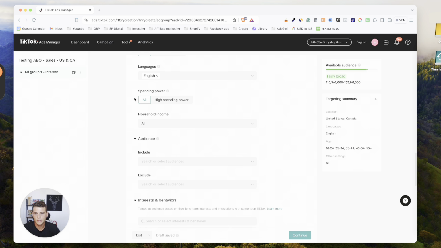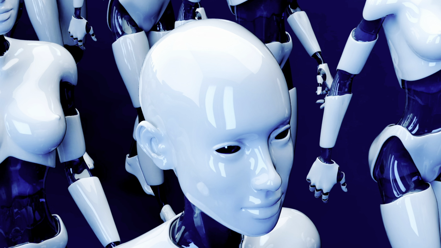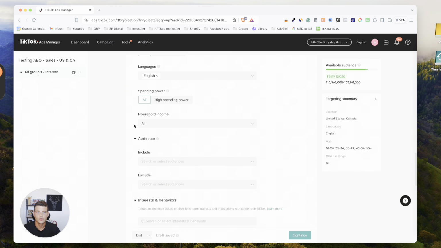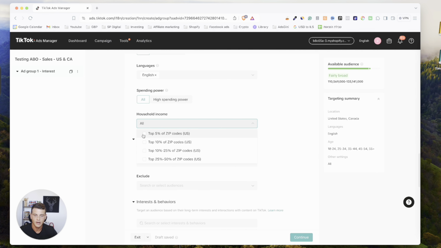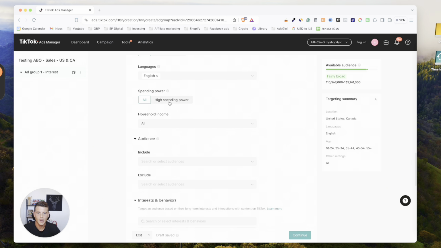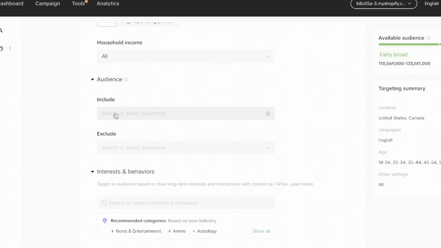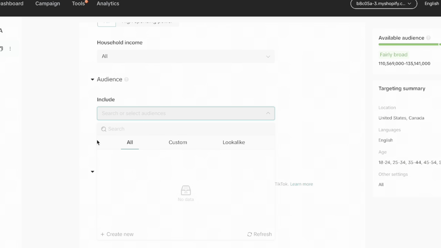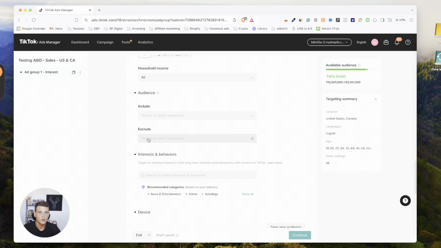Now, spending power, this is essentially that you can go ahead and target people that earn a certain amount of money. It's a little bit scary how much these platforms know about us nowadays. Usually I don't use this feature, but let's say if you are selling very high ticket products, then you can go ahead and try to test out top 5% of US zip codes or high spending power. Audience, this is where you can go ahead and include, let's say, a custom audience if you have a customers list or a lookalike audience. The same goes for exclusion.